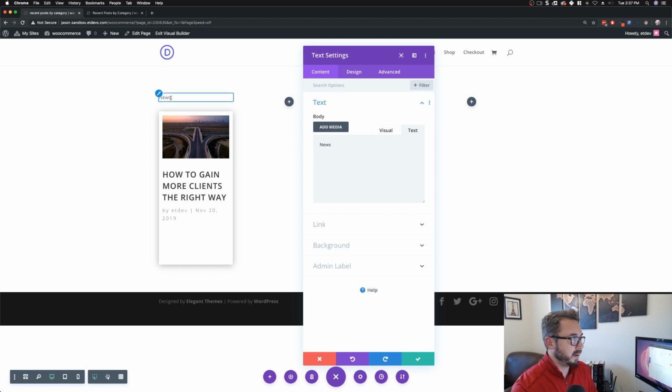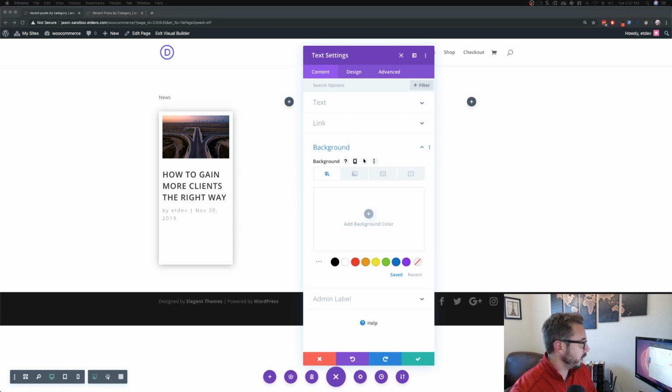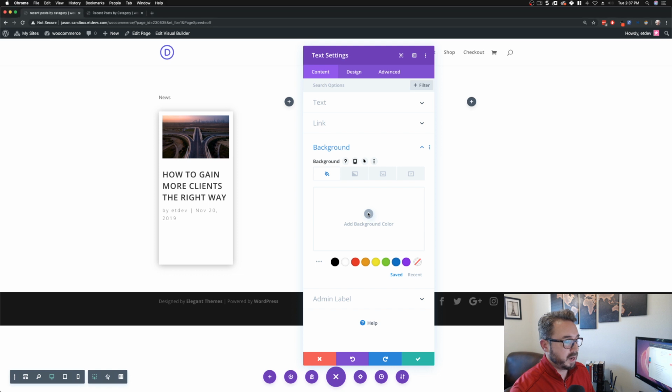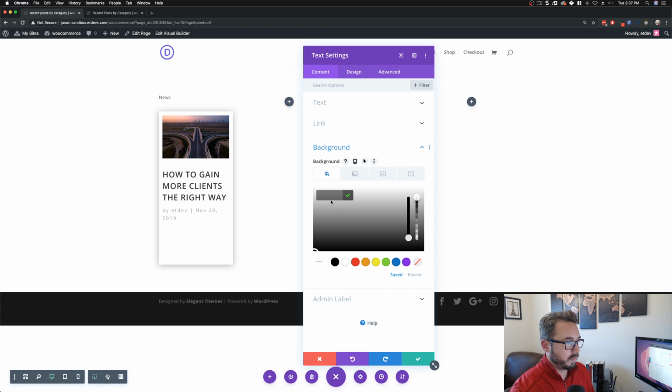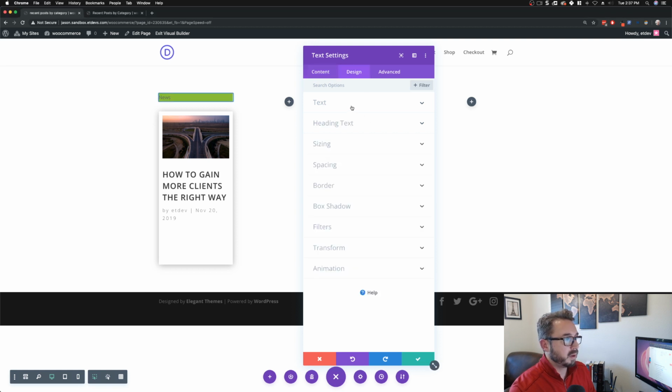That's going to hold my category tab here. And then I'm going to add my background color. And it's going to be that same green that we're using for the hover state of the blog module there for this specific category. And let's go ahead and go to our design tab.